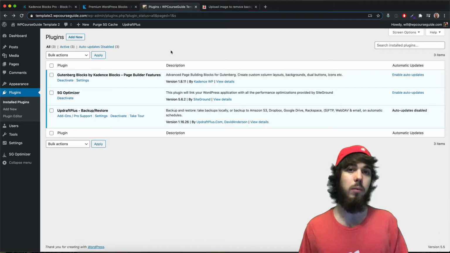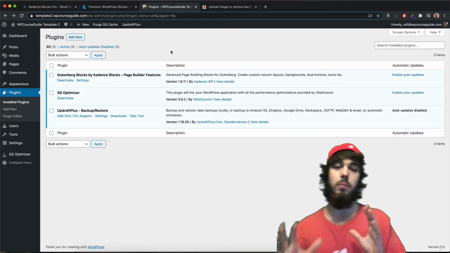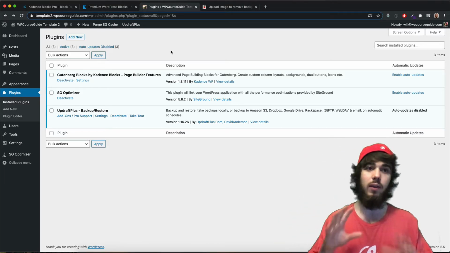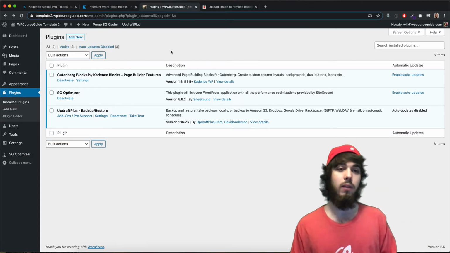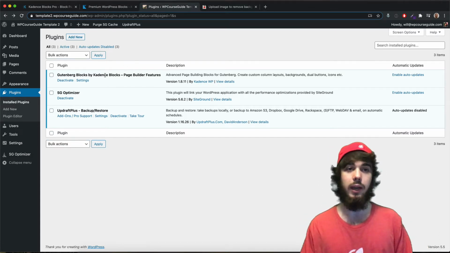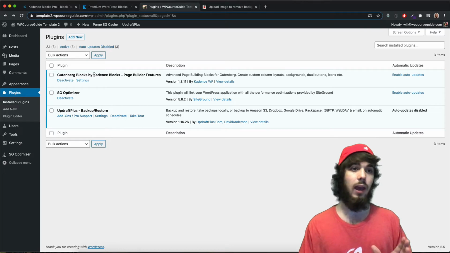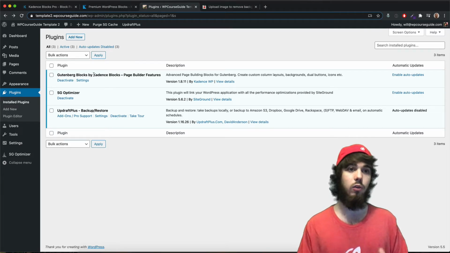If you're familiar with the WordPress editor, it uses blocks in order to build out your pages with headings, images, and all sorts of options. I wanted to let you know about the Cadence Blocks plugin. That's a plugin that's come out recently, and it really takes the Gutenberg editor to the next level.